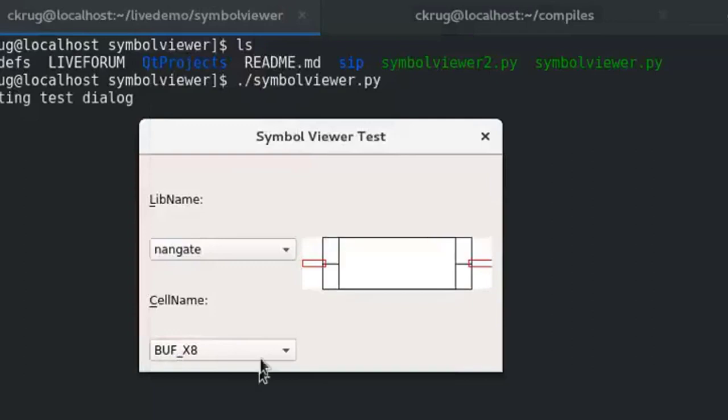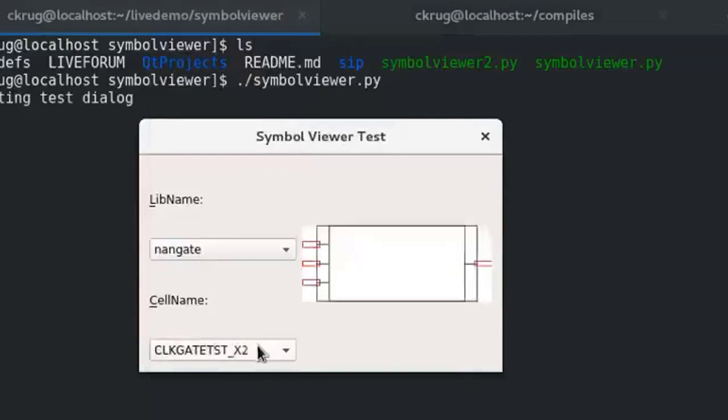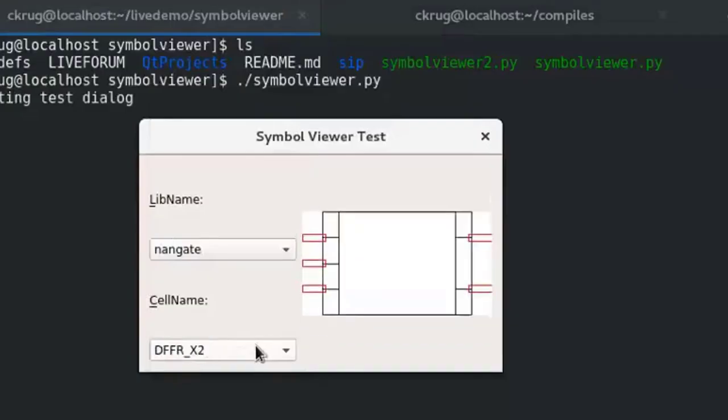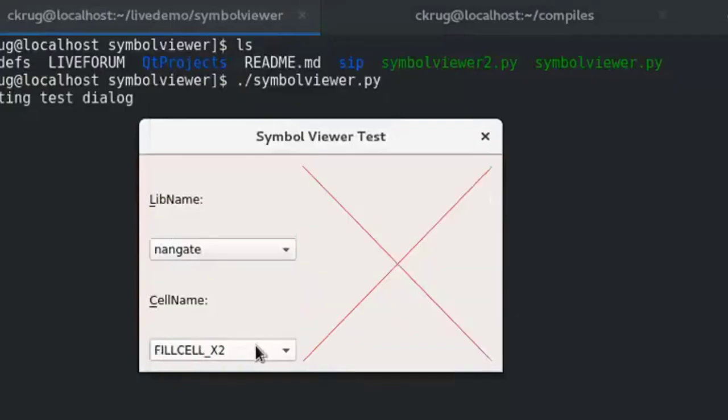So this is that code. That's probably about 120, 150 lines of code. And then I can select the library and then select the cell that I'm looking at. And I can see all the cells are basic rectangular shapes. And then ultimately, if we get down to something that doesn't have anything, then I just draw an X if it does not have a symbol, a type, a view of the cell.